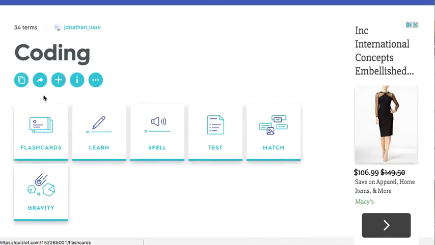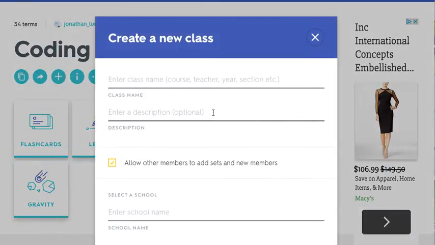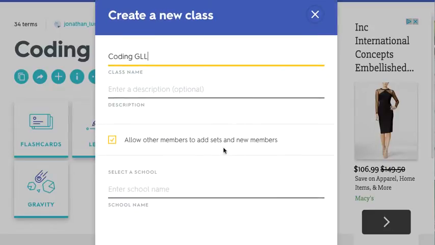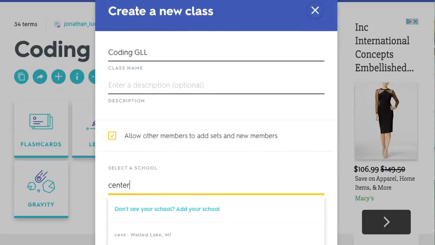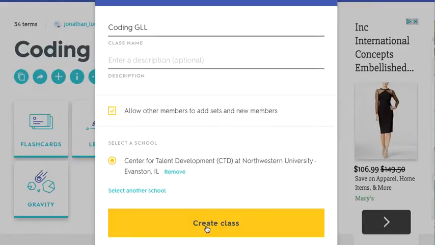So once you've explored a set and you want to add that set to your list of sets and potentially edit it, if perhaps there's 15 great terms but you don't want all 34, what you'll want to do is click the plus sign, which will add the set to your class. So you may have to create a class. So let's say this is your coding GLL class or coding online class. You can enter the Center for Talent Development at Northwestern and create the class.